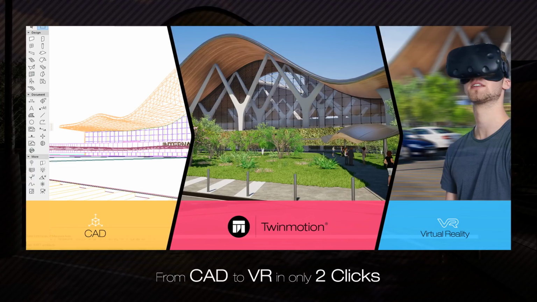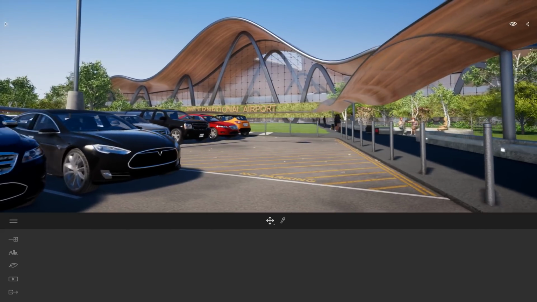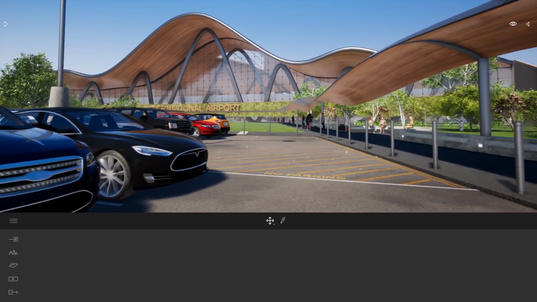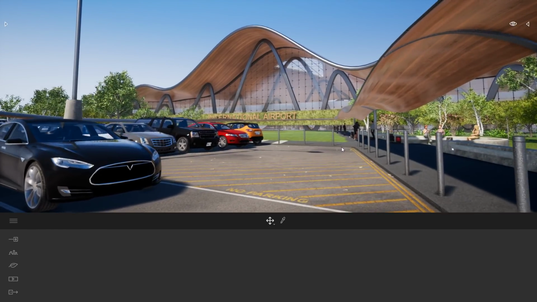Now using Twinmotion it can be done in only 2 clicks. So now let's switch to the live presentation. So here I am in Twinmotion in real time, and it's just after this synchronization I was talking to you. During this synchronization we do a few things.